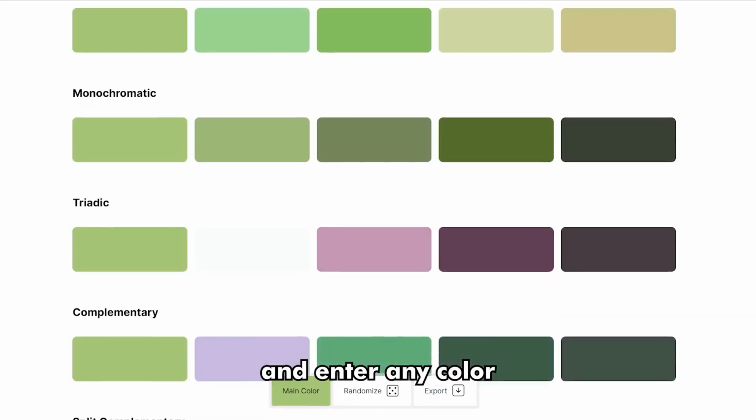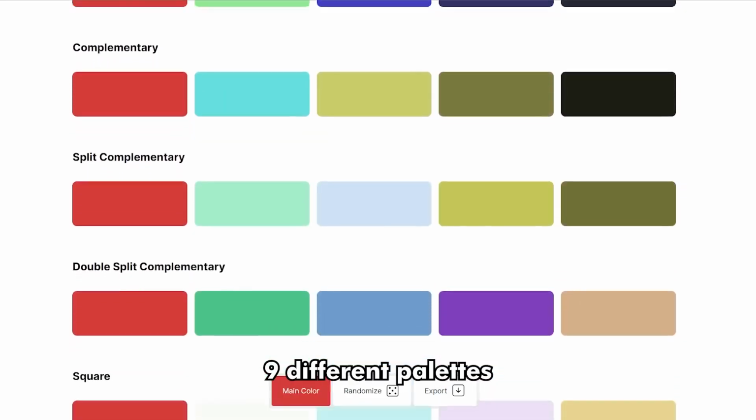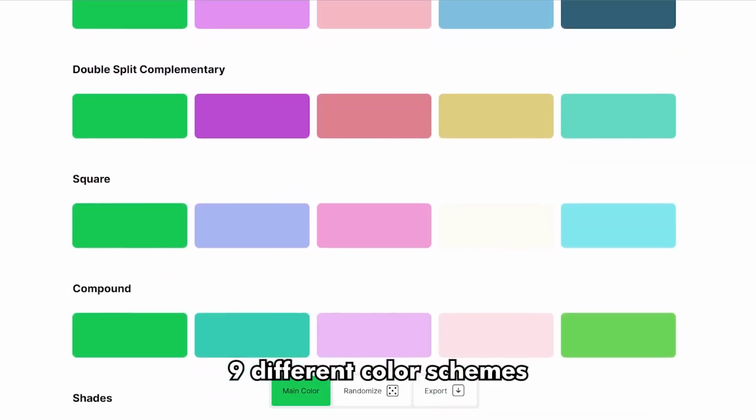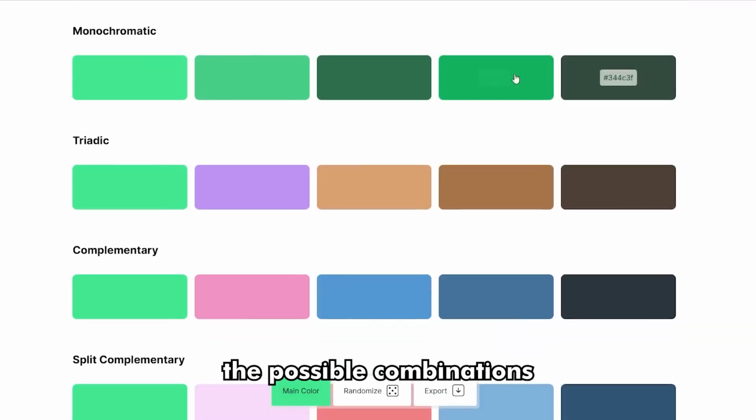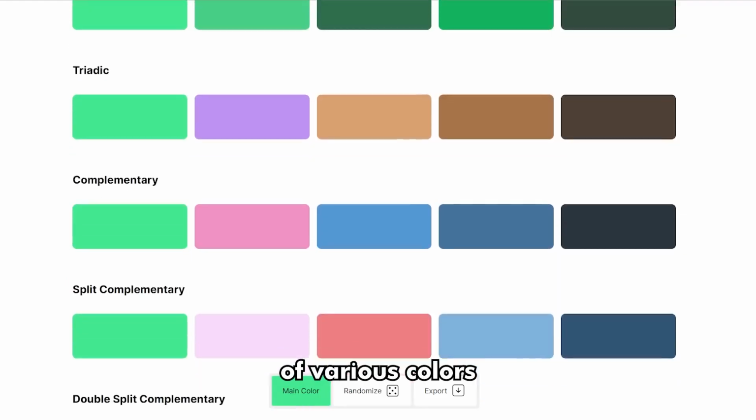Need some suggestions? Just go to this page and enter any color. You'll immediately see 9 different palettes generated based on 9 different color schemes. Each of them show you the possible combinations of various colors with the main one. How are these combinations created?